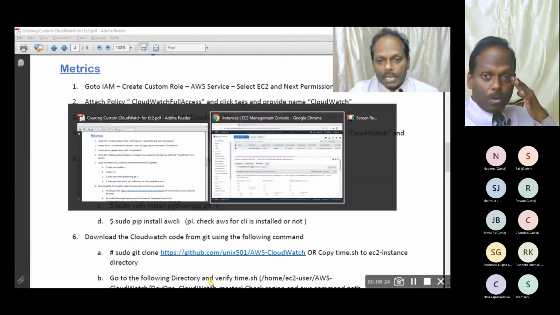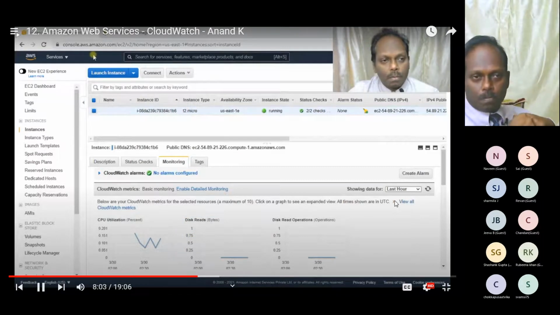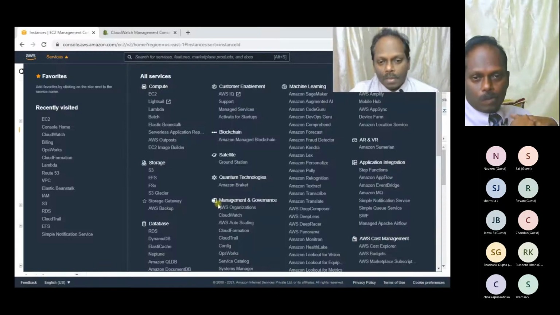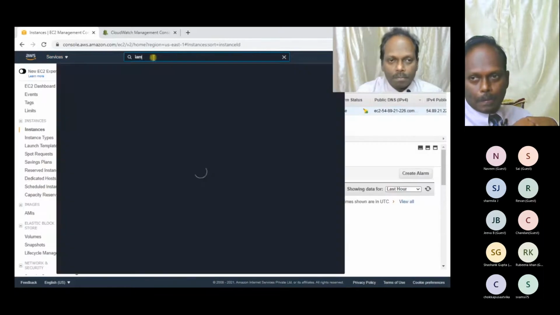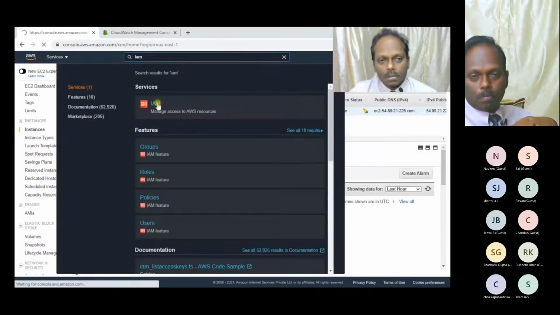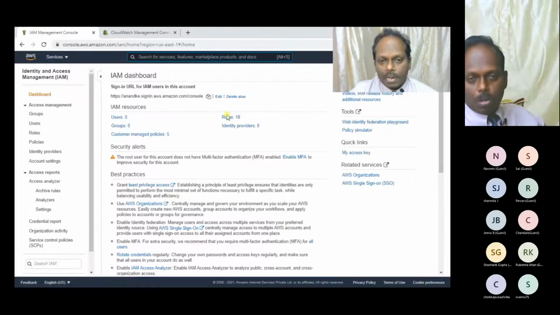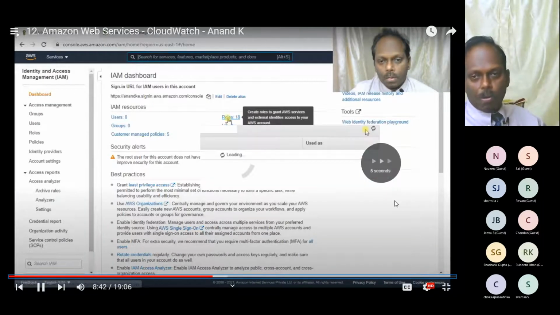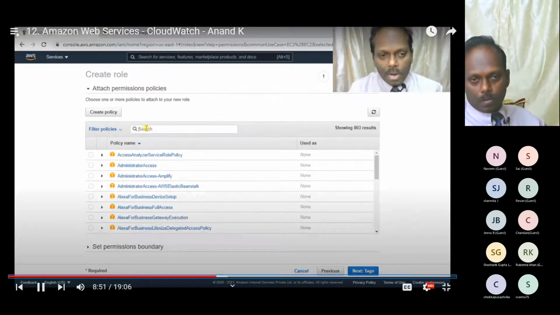Okay, so first you need to create a role. You need to create a role and attach it to CloudWatch, because CloudWatch and EC2 should communicate between each other. I'm going to my IAM, Identity and Access Management, or I can simply type IAM. So I can create a role. I'm just forwarding. You can see various kinds of policies.